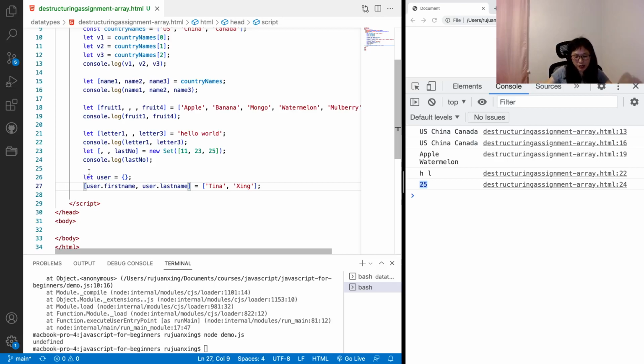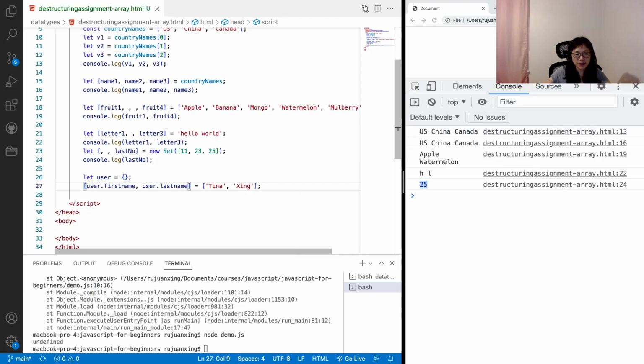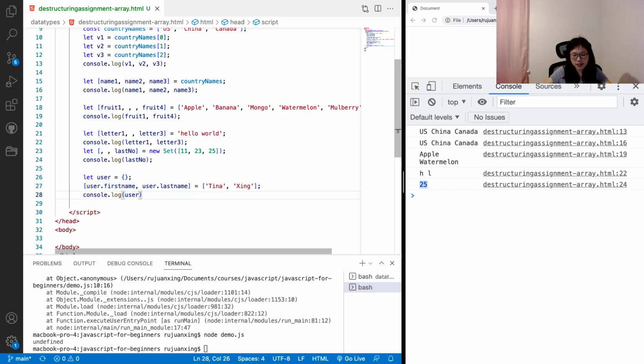You cannot use let, because when we use let, it's kind of a redeclare. Here we just assign. When we have the let user, we just assign Tina and Xing to this user. Don't add anything before that, because if we add, then it will consider you defined another user. Okay, so now let's print the user. See if it works, it should have first name and last name, right?